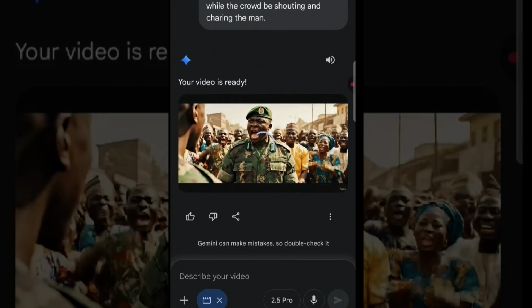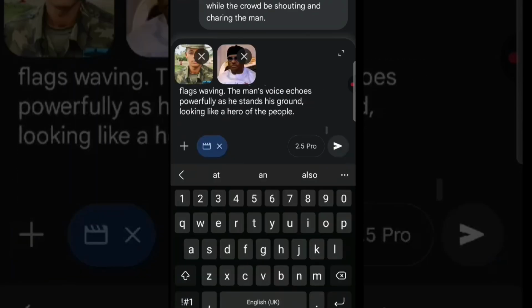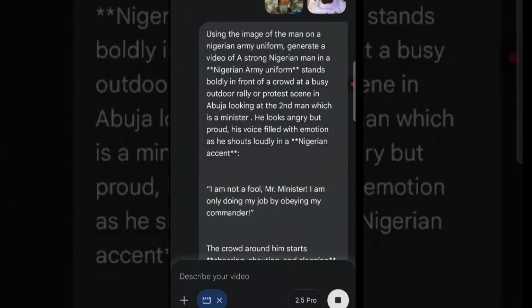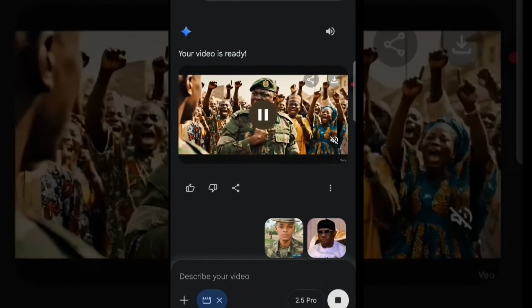It has generated the first one we asked. We had the prompt already, so I will just hit generate. While that one is generating, let's check the first one we had.